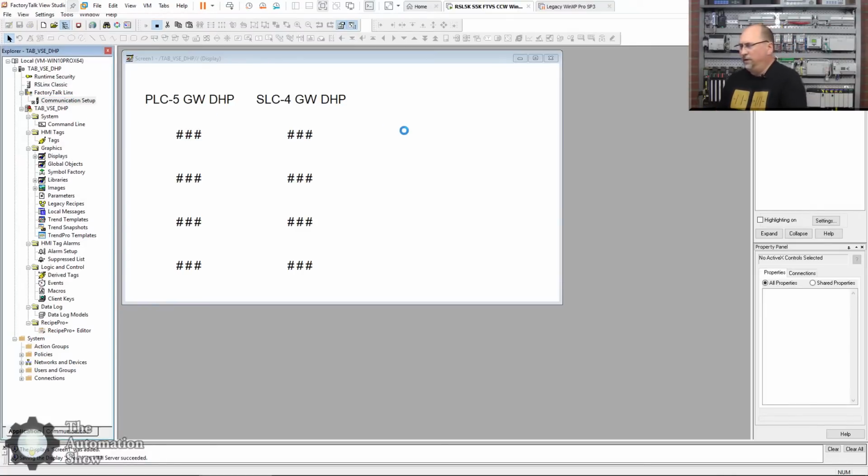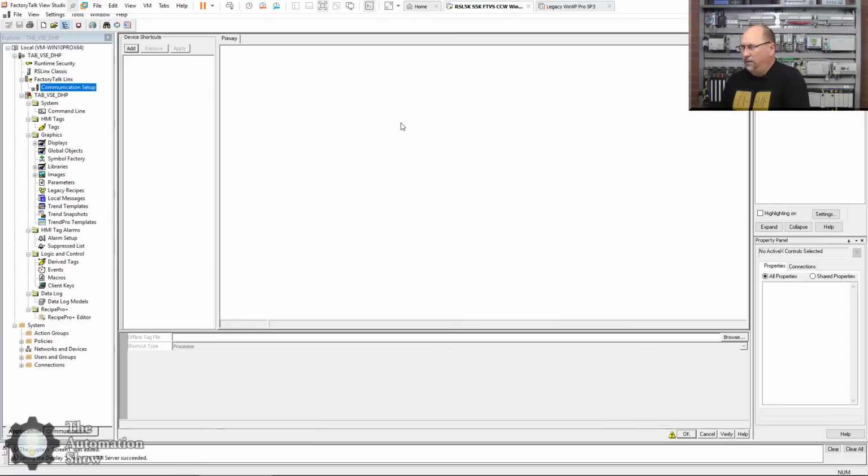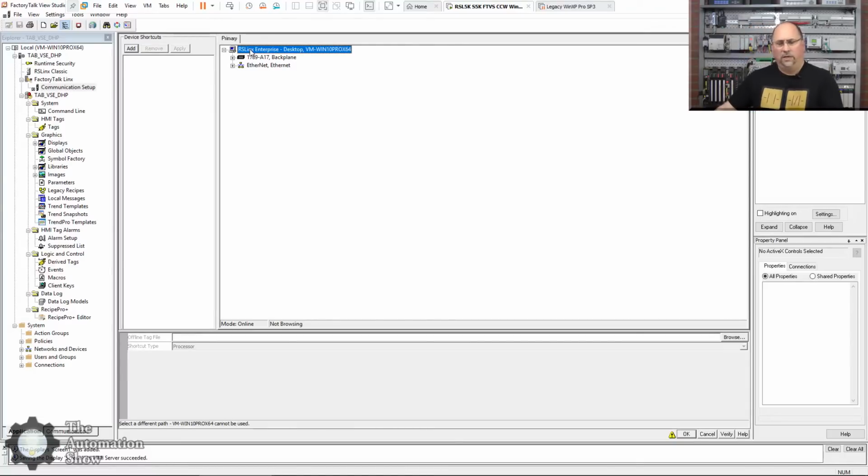So I'm going to go in the communication setup, and I'm going to see if I can add a driver. Now, I have COM port 1. That's a built-in COM port to my desktop, and I have that going to the KF3. COM port 3 is my USB. So let me try COM port 3. That's going directly to my PLC-5.